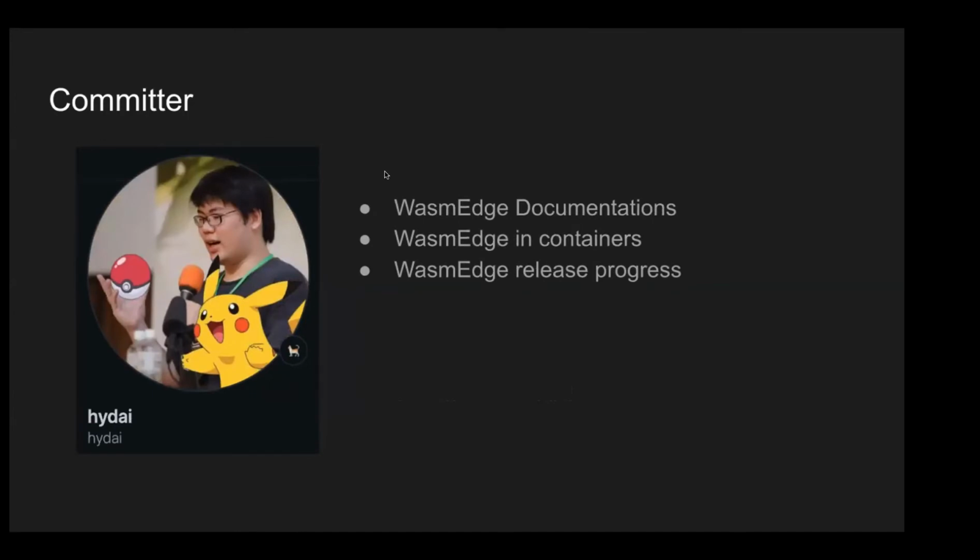Haidai is our manager, right? He manages WasmEdge documentation and use cases, such as Kubernetes or crun, and he will discuss with us the WasmEdge release progress, such as how many features we should have in the next releases, and categorize the main features.